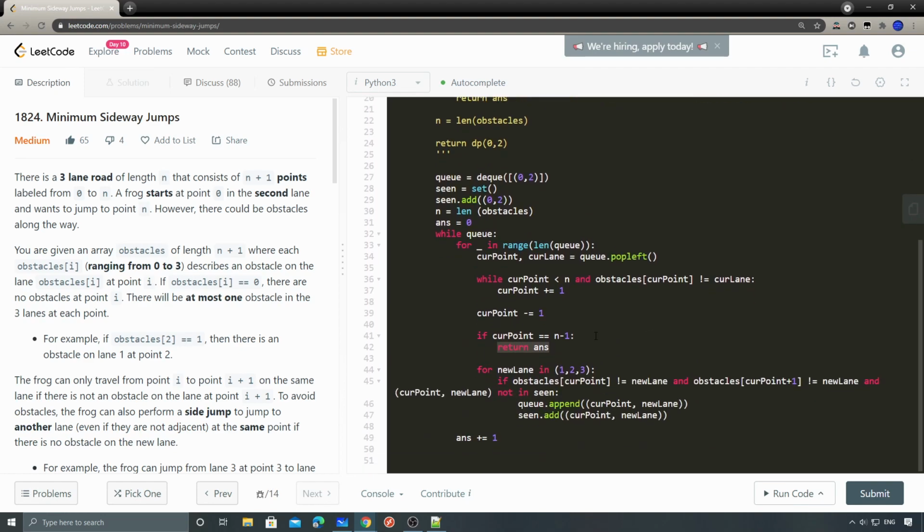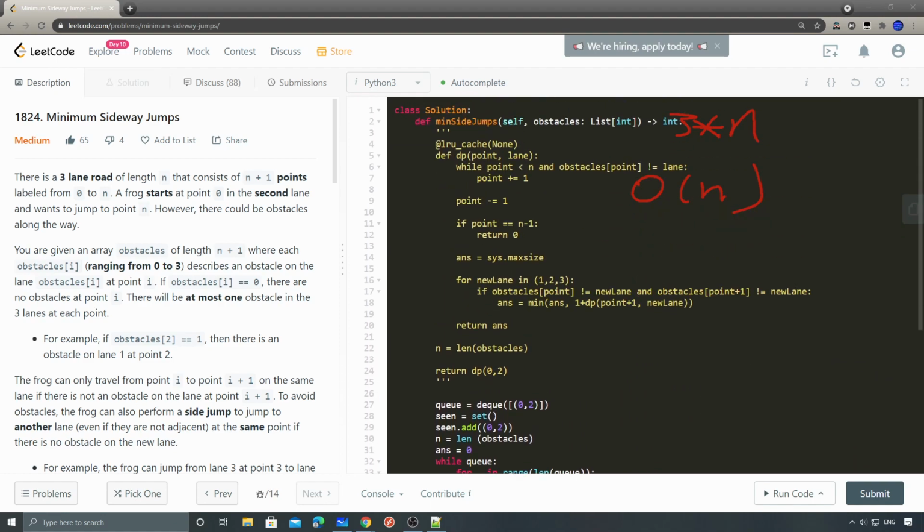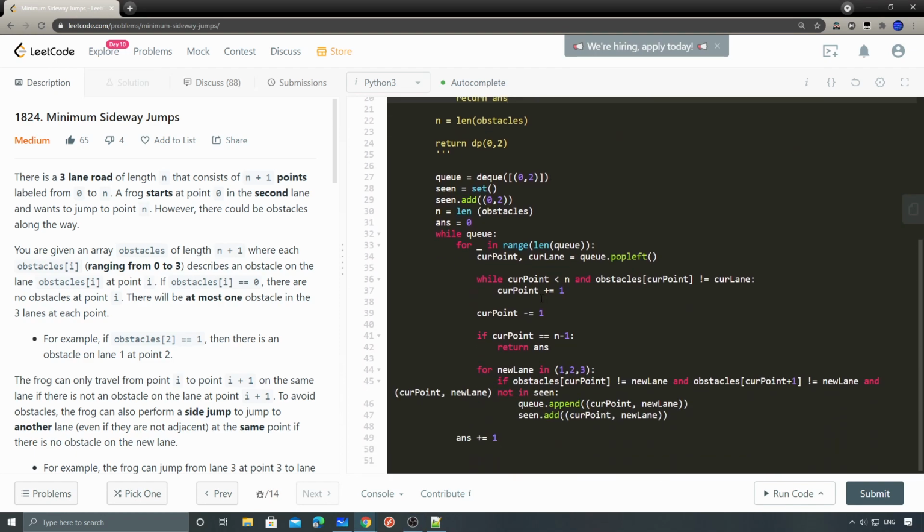The time complexity for this one is also O(n), because the total number of states we push into the queue is also 3 times n, similarly to the DP solution. Cool, I think that's everything I want to talk about for this problem.